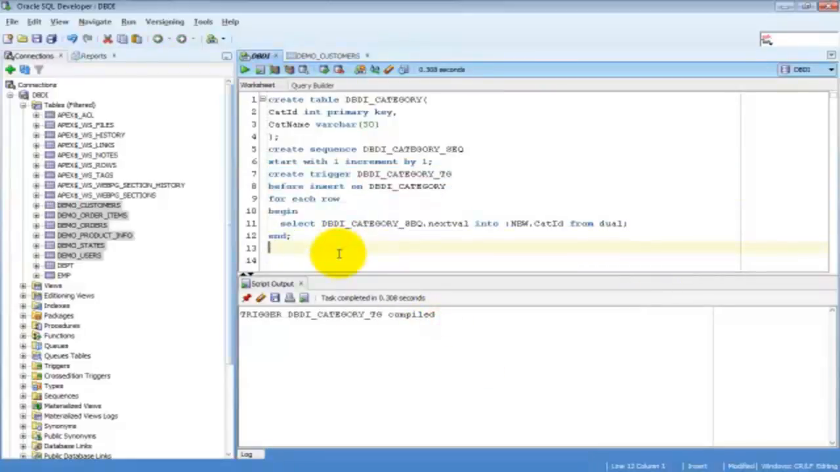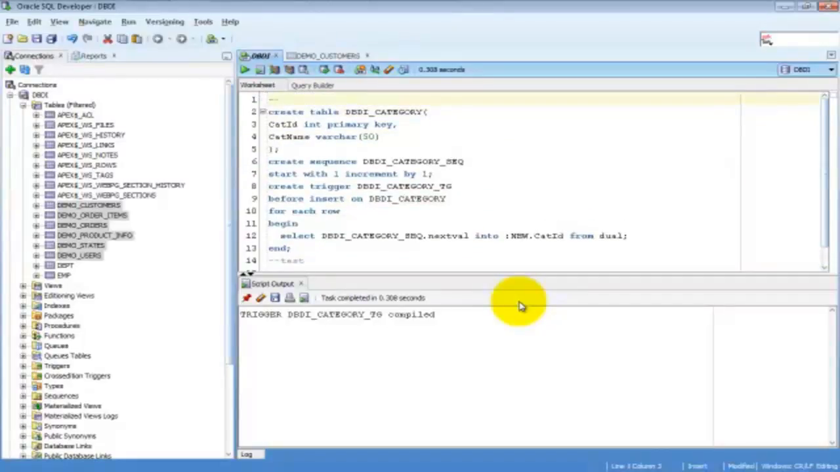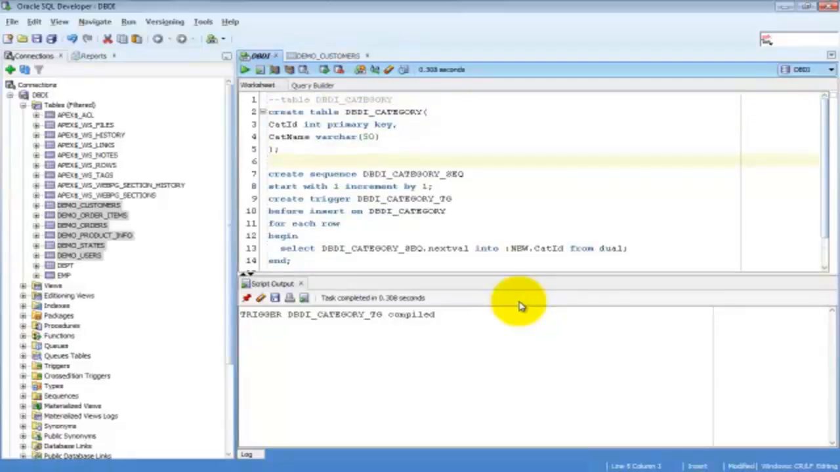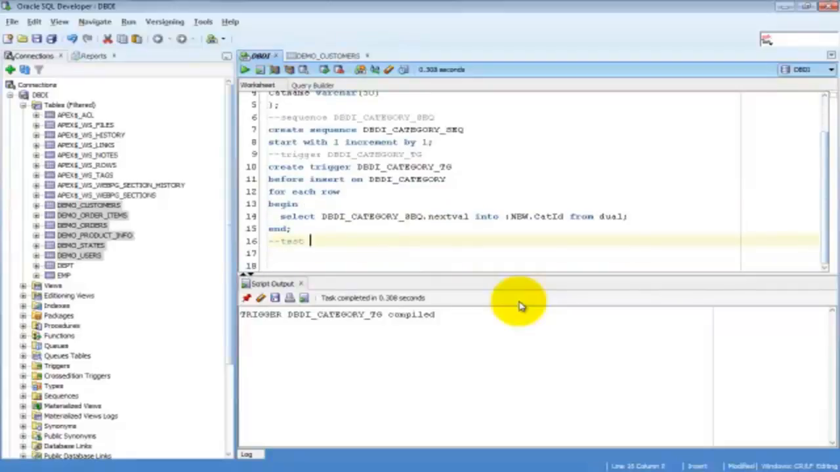So now we can test it. Normally you should name things like this: table DBDI category, and then sequence, then trigger. For each table, normally you're going to do these steps, and next will be to test.